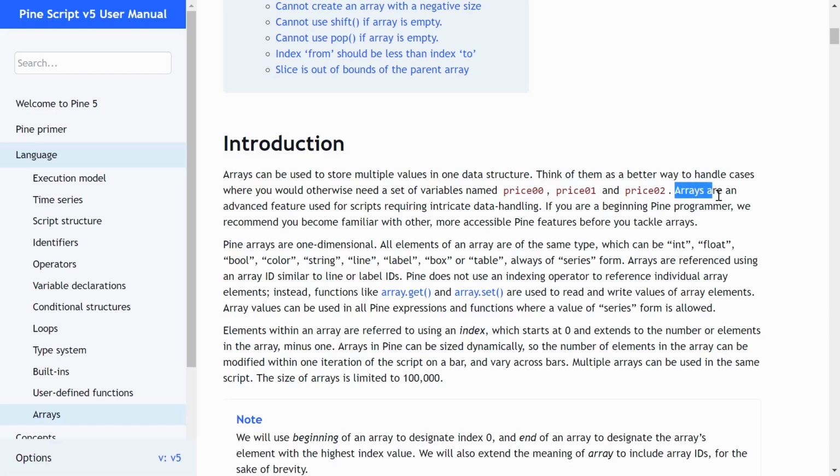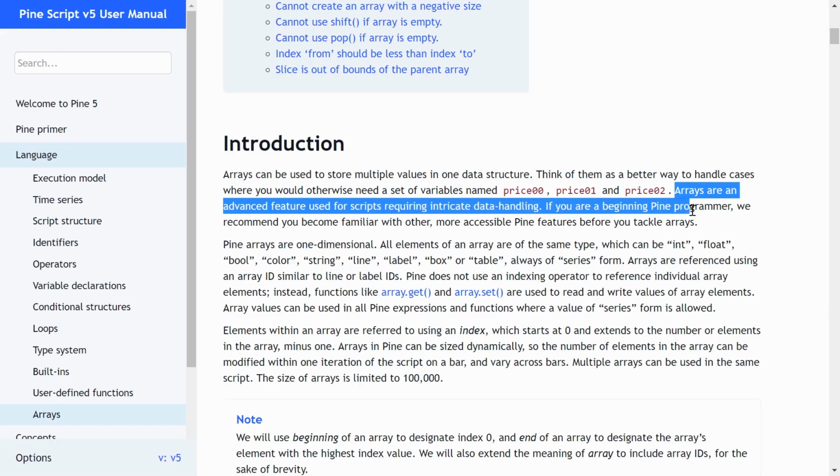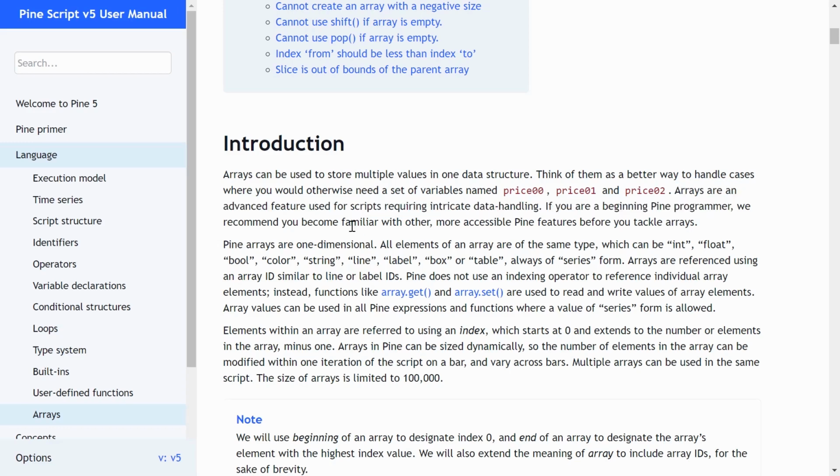Now, arrays are an advanced feature used for scripts requiring intricate data handling. So if you are a beginner Pine programmer, you should become more familiar with other more accessible Pine features before you tackle arrays. That is why I've put this lesson towards the end of this course. They are not for the faint-hearted in terms of inexperienced programmers.